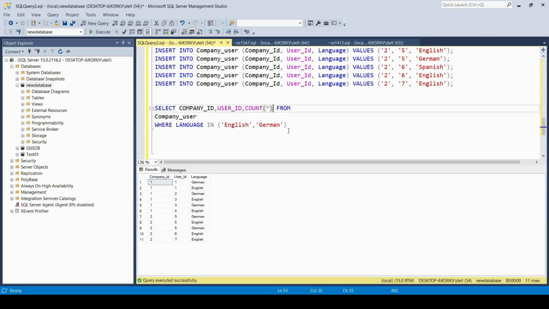From table name, and I'll do group by because here we're doing aggregation and it will just give us an error. Okay, now what will the answer be if I execute this?